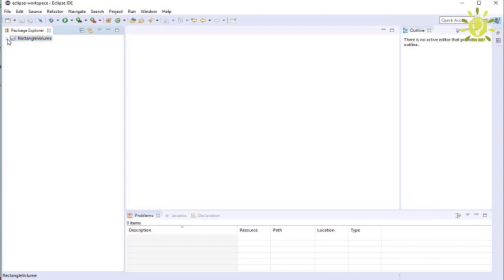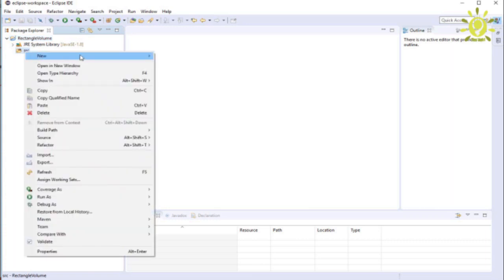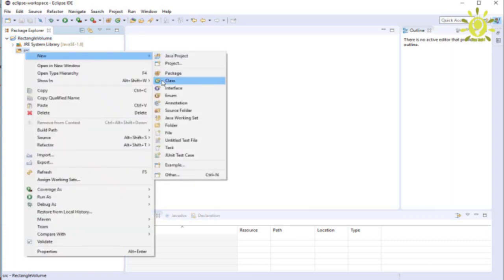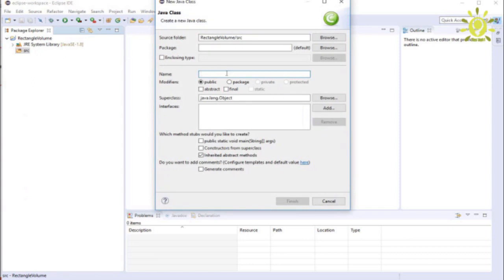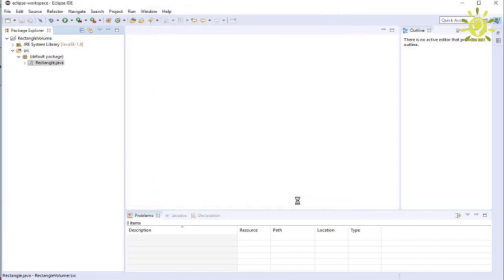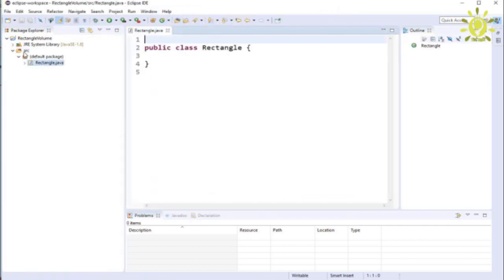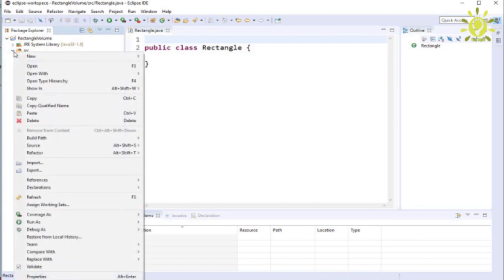Click on the project, then right click on the source folder, and choose New and then Class. Put the class name here. I will enter Rectangle, and in this class I'm not using a void main function, so I am not clicking on this checkbox. Just click on the Finish button. So I've created a new class.